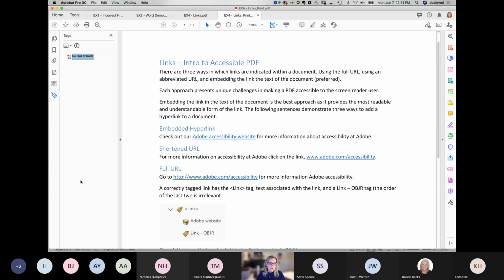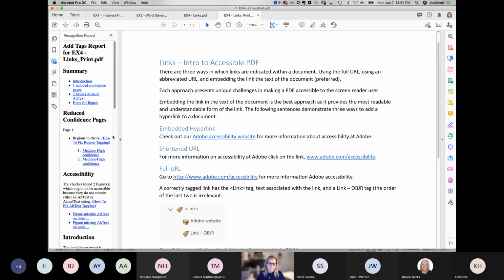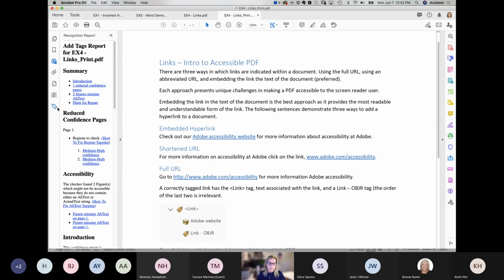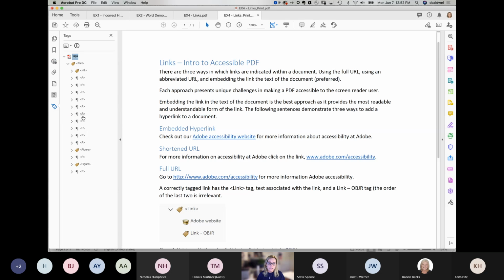So I'm going to go, let me see if I can right click on this. I'm going to right click and say add tags to document. Acrobat's going to do the best job it can at identifying the editorial elements, links, whatever it may be, and adding that to the document. Let's just see what happens here. All right, so it went through, it analyzed the document, and now when I go to my tags, I see that I do have a tag tree.